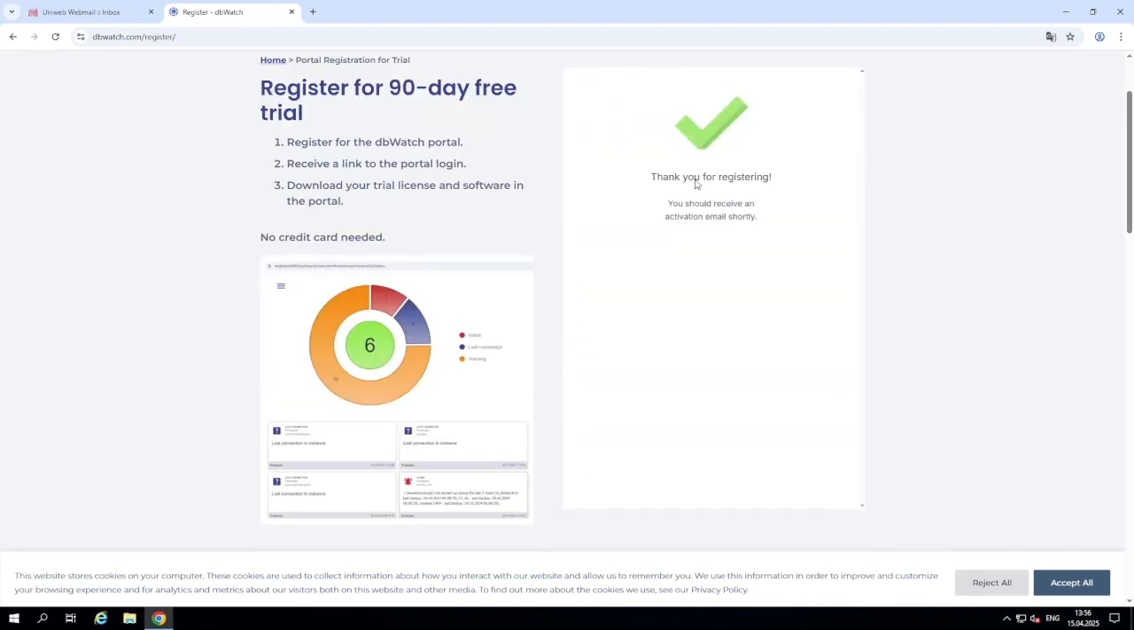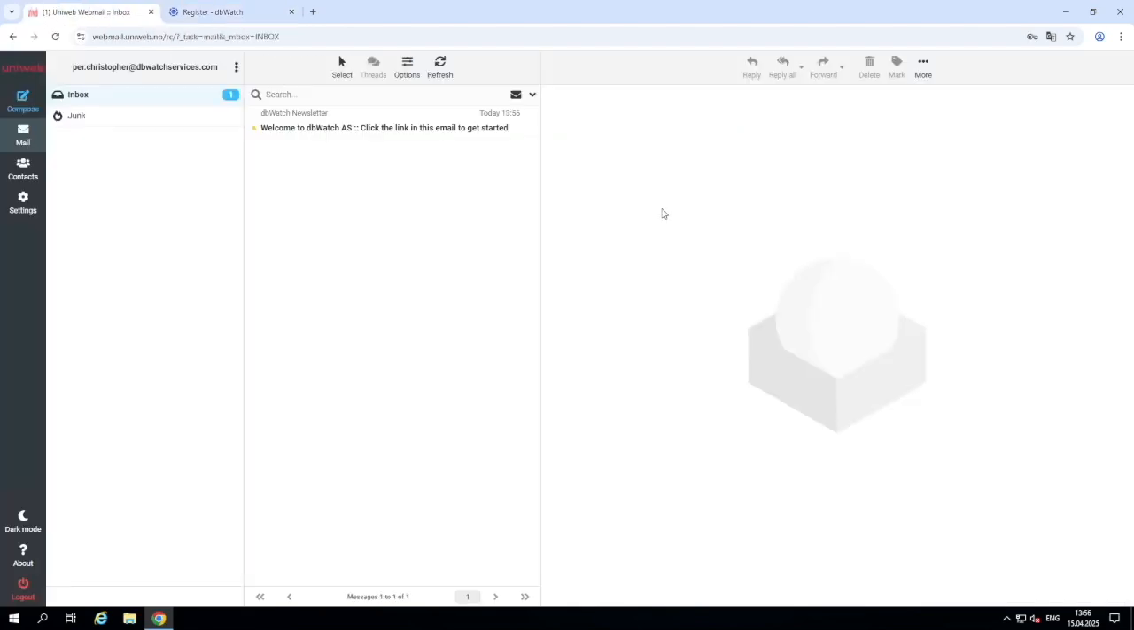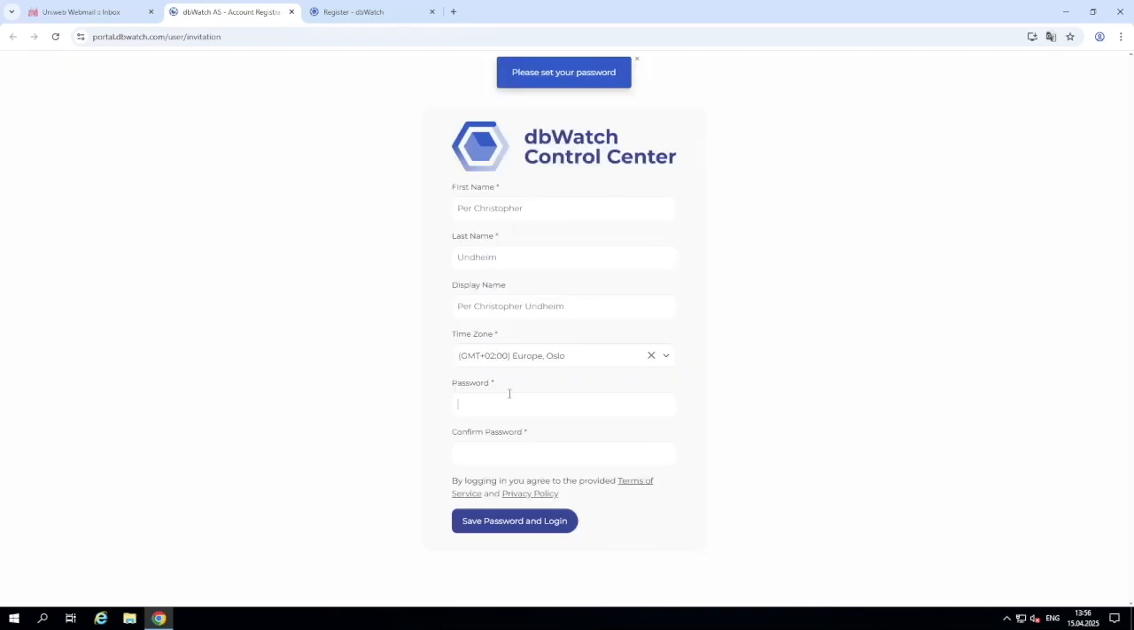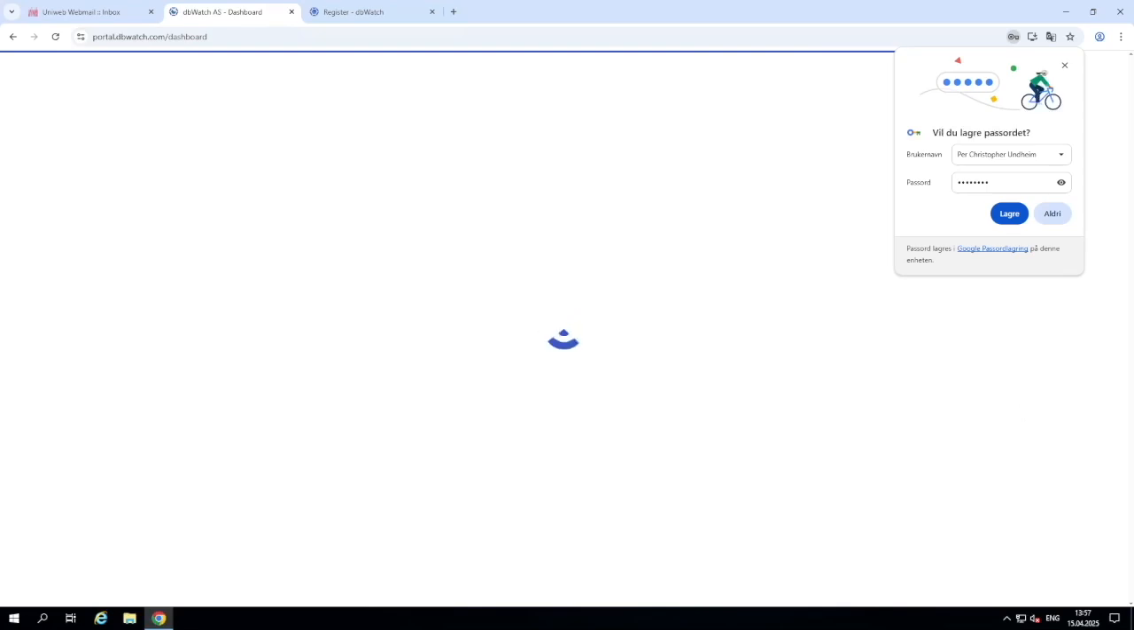Submit. Excellent. So then we can go to our email inbox, and you'll get an email like this. And you click on the link to activate the portal account. You have to set the password, save and log in. And when you get into the dashboard, there is some things that you need to get started with the product.